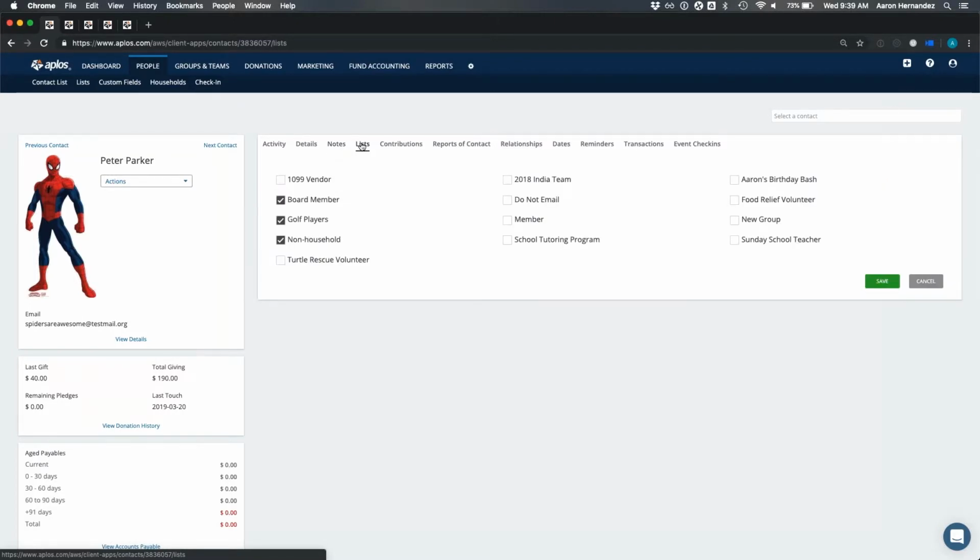List is groups that you can create within the system. So if you want to say maybe a group for your board members, or if you want to create a group for maybe people that volunteer for a certain event or have a particular hobby, you can create those types of groups. And then from here, whatever is an existing group, you can quickly check those off so that the contact will be a part of those groups.